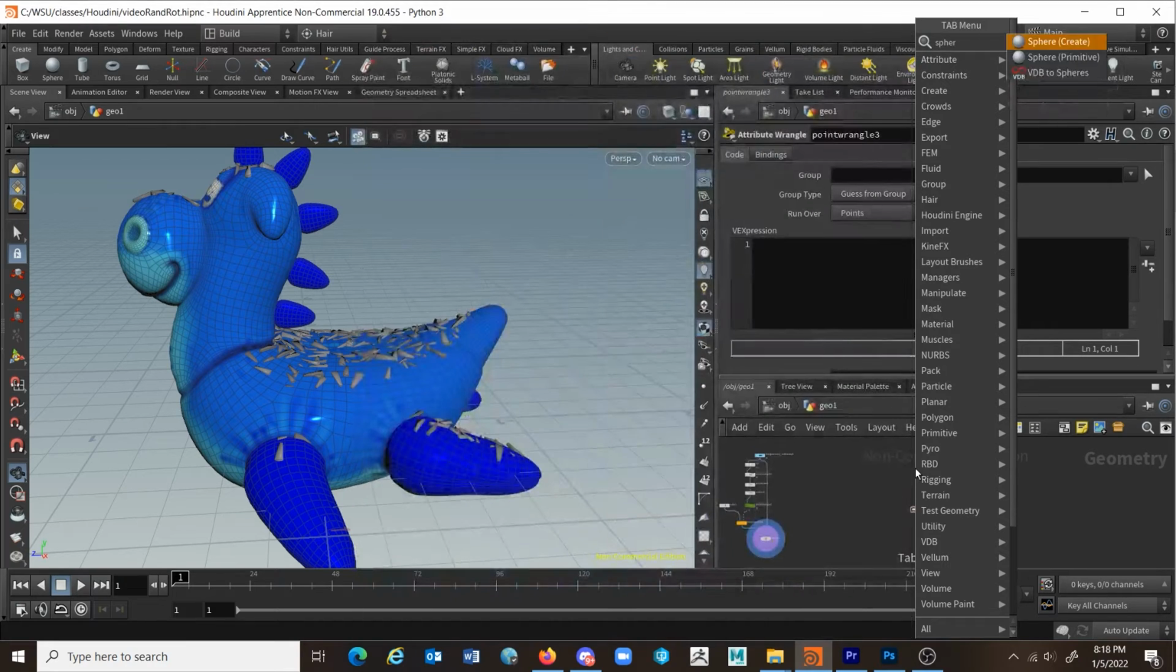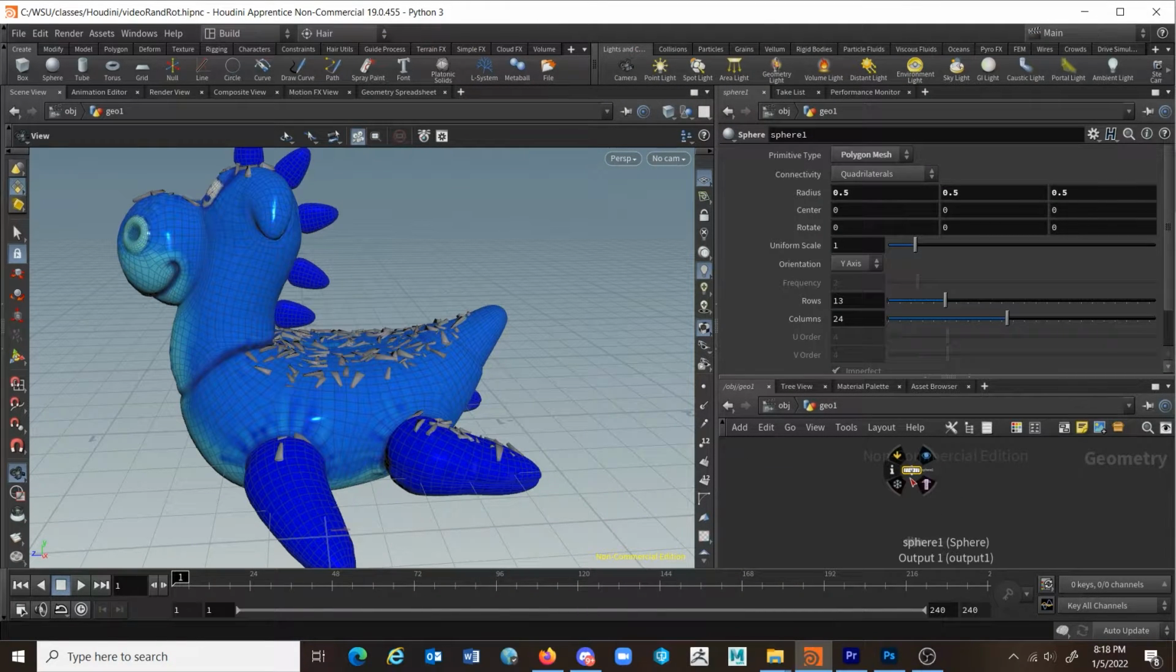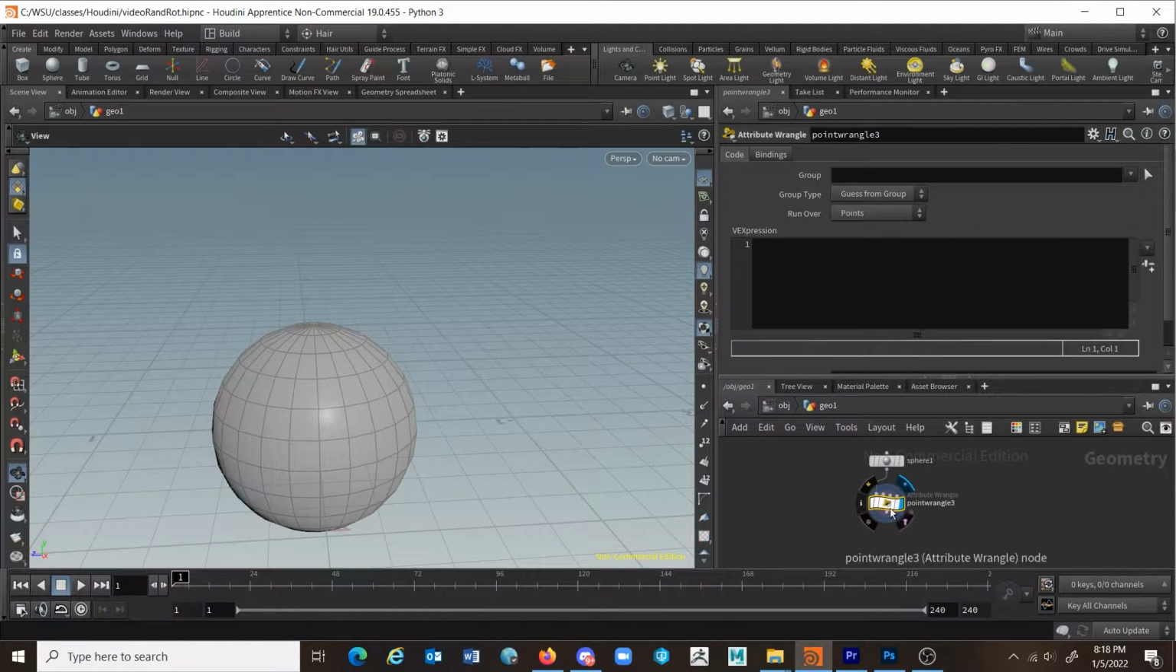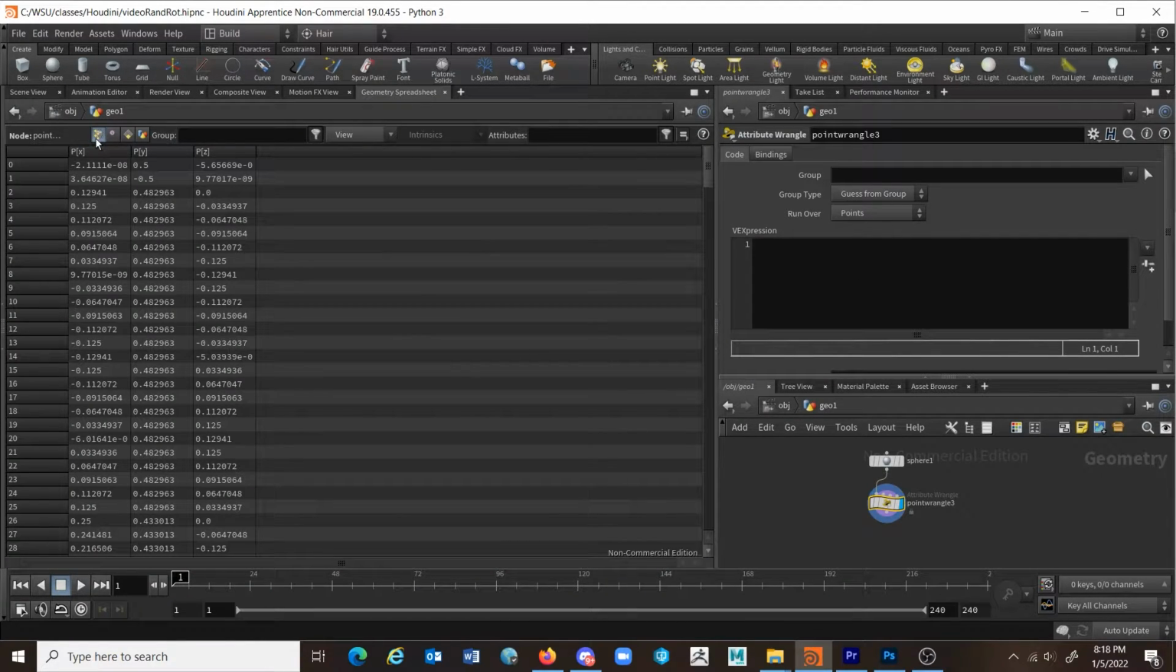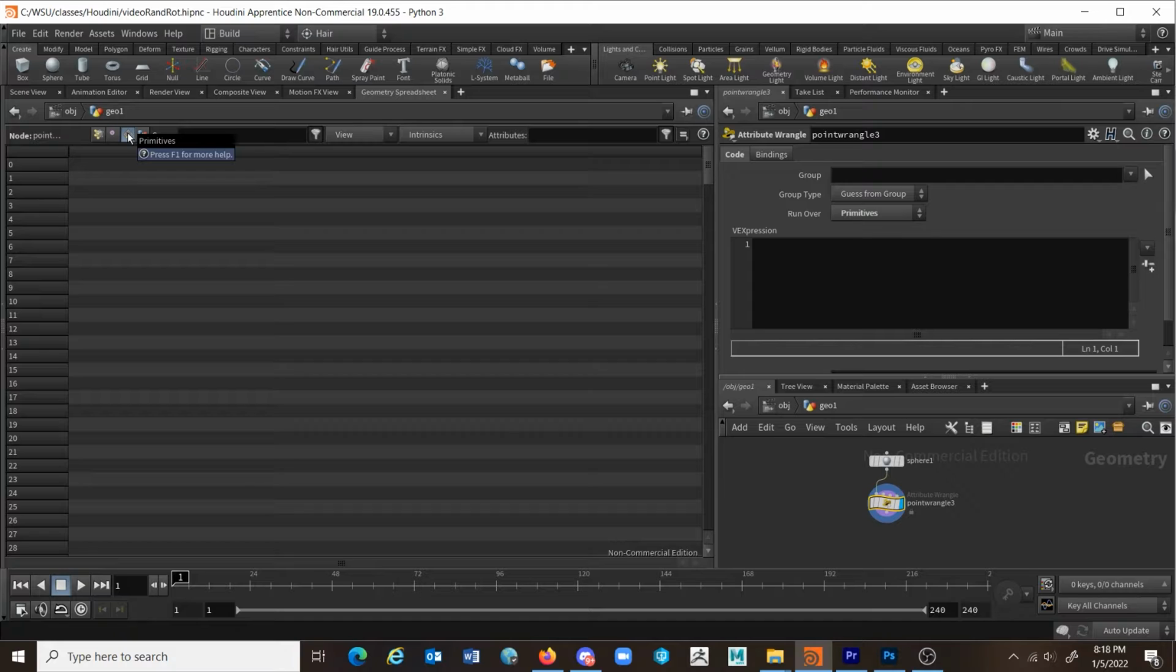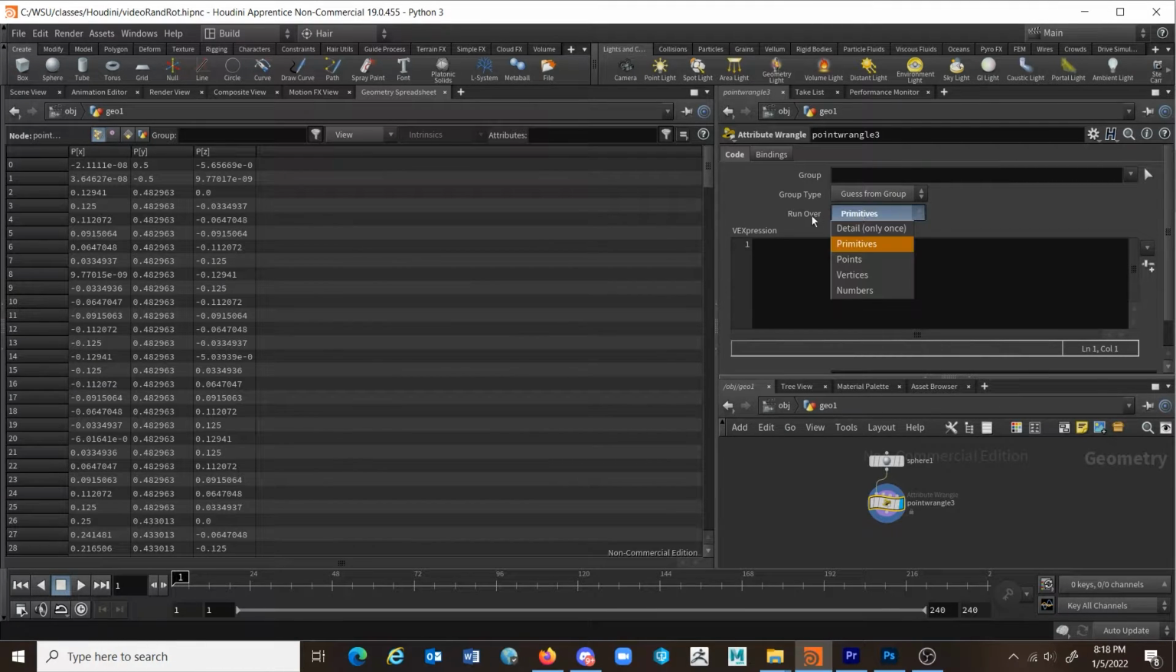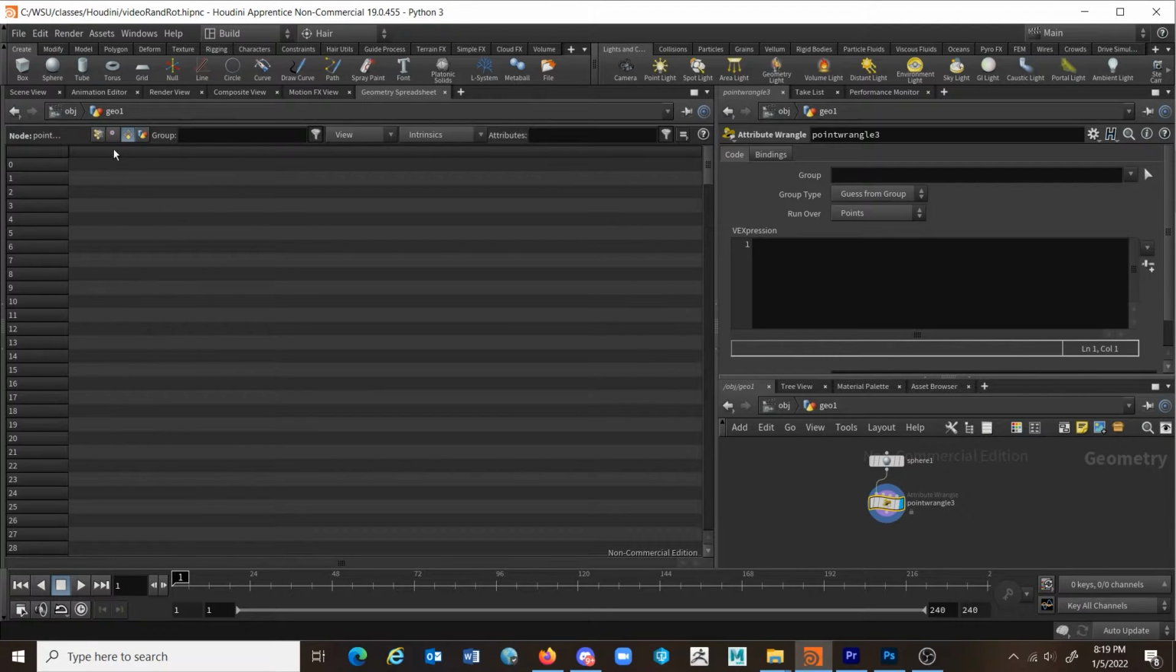So if I drop down a sphere, I'm going to plug that into this point wrangle, and I'm going to turn this on. If I come over to the geometry spreadsheet, we'll see again we have points. So this is where if we create something with this set to points, it's going to create attributes here. But if we set this to, say, like primitives, well, it's going to create attributes in the primitives and so forth. And so you want to pay attention to this specifically and know where those attributes are going to land, because they could land on vertices or primitives or details and so forth.